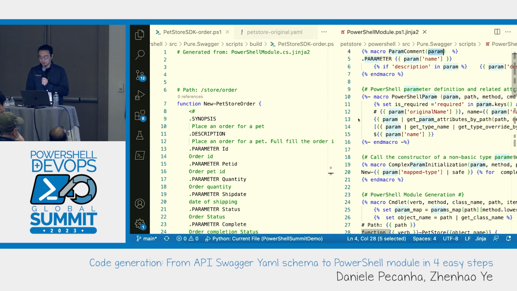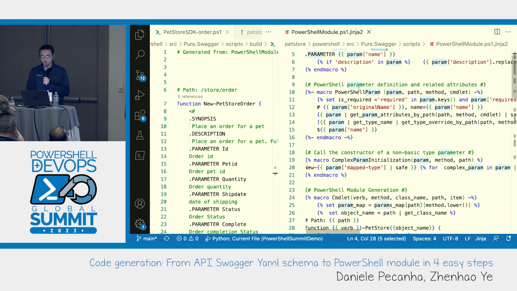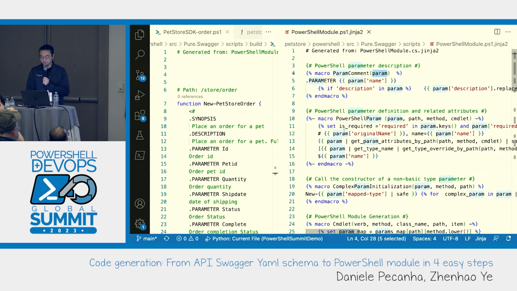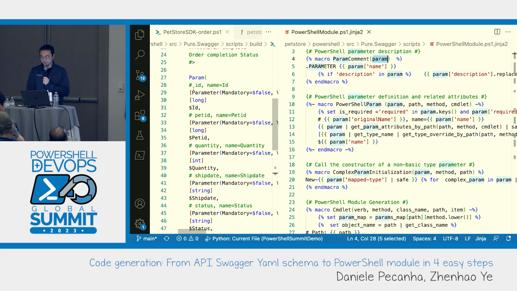And the next macro is generate PowerShell parameter. The previous one generates the comments, and this one is going to generate the PowerShell parameter. And it's still for a single block for every parameter. So it will set the variable. It's defining a variable in Jinja 2. Is this parameter mandatory or not? We have a check here, check if it's required. And we print the original name of this parameter.